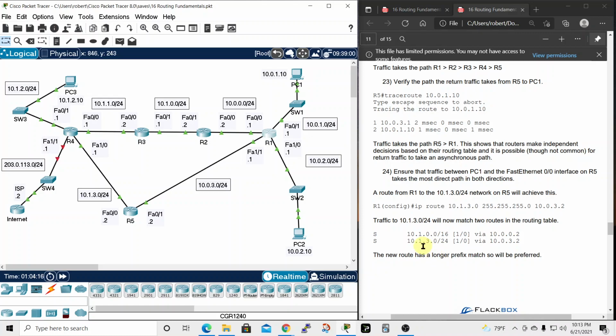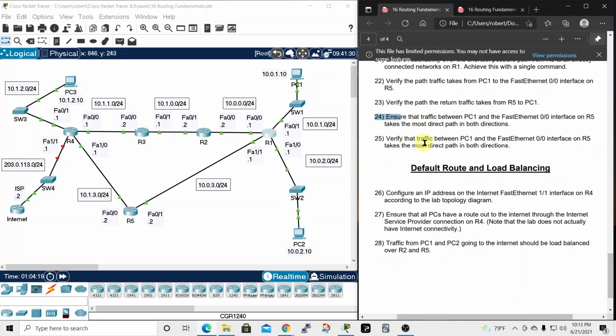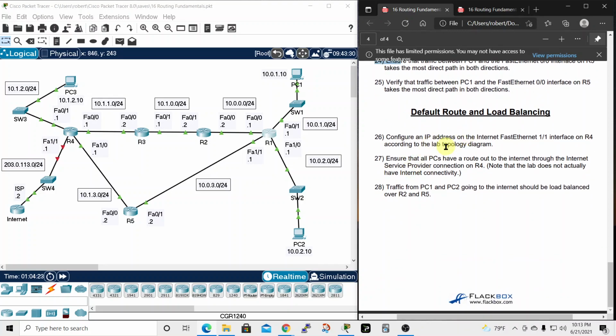I'm not sure. I think it has something to do with that, but I'm going to skip it because the video is getting long. Okay, verify the traffic between PC1. Okay, default route and load balancing.